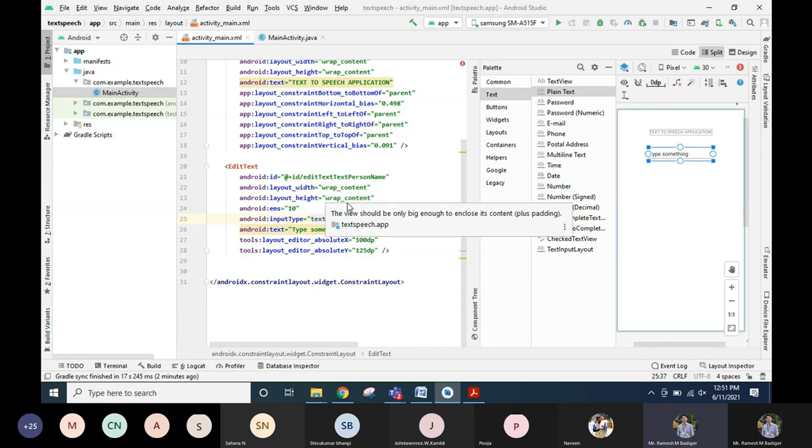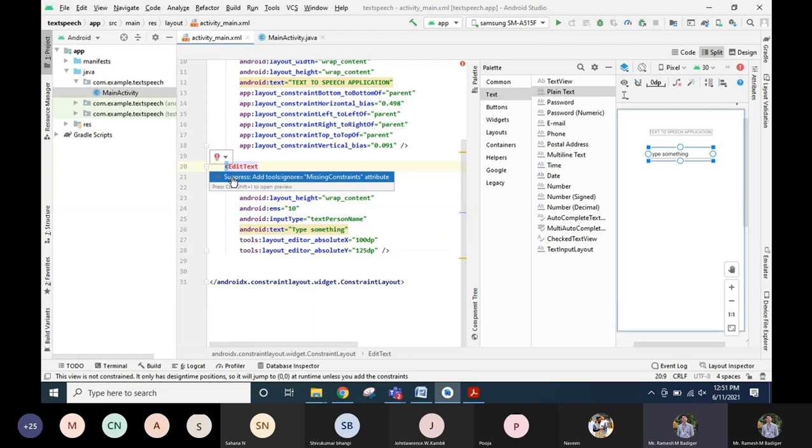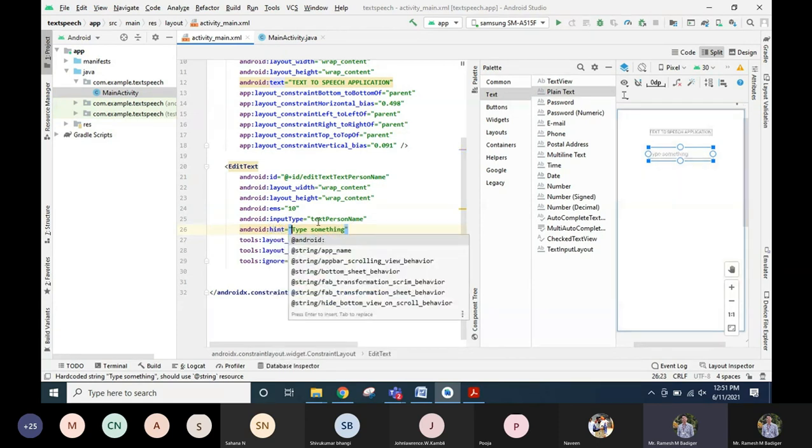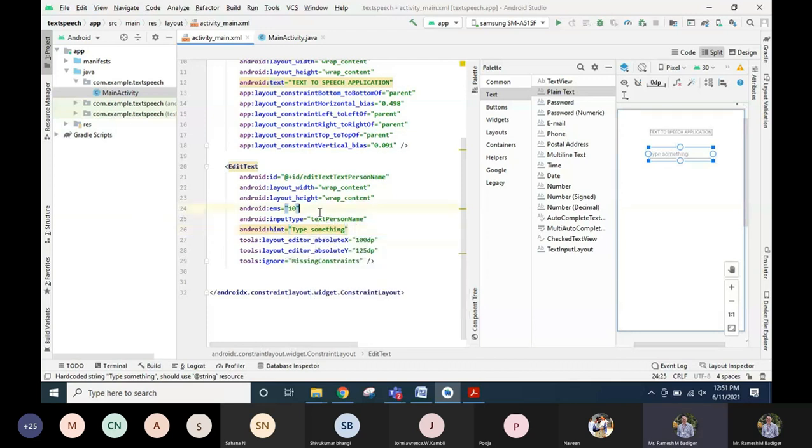So what has to be there next? Wrap content and all the things are there. I will just take the missing constraint. Yes, missing constraint. If you want, you can give a hint, or else you can just remove this. No need of this also. You can just give the hint, type something. This is there, and I will take a button.